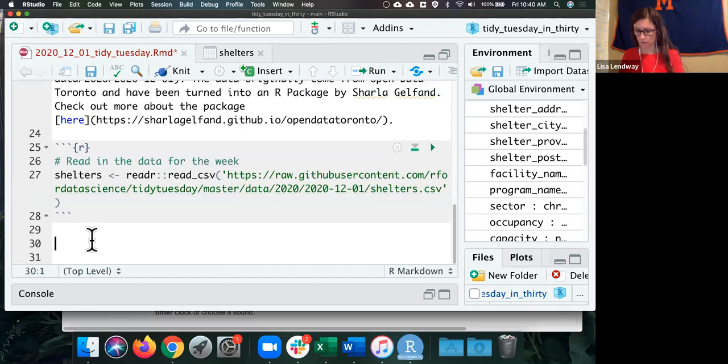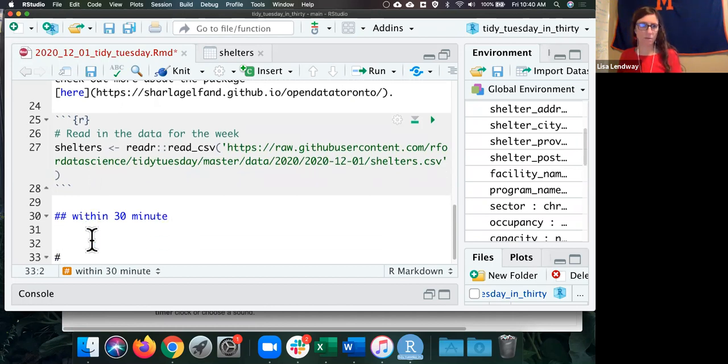So I usually like to label these with things I do within the 30-minute time frame. And then there's often a couple of little things I do after the 30-minute time frame. And sometimes I don't get to the things I want to do after the 30 minutes, but all right.